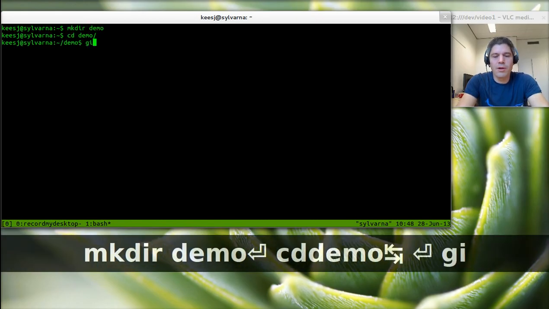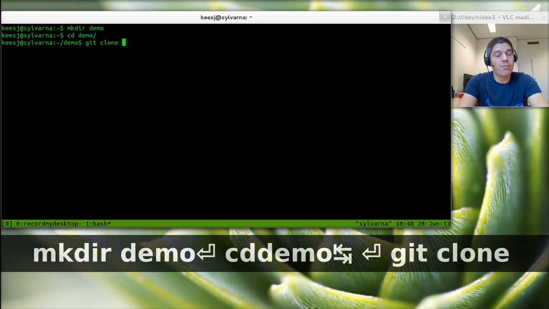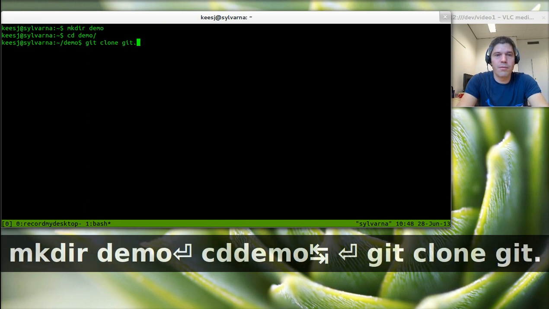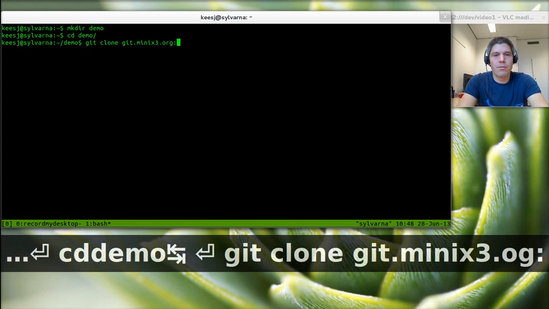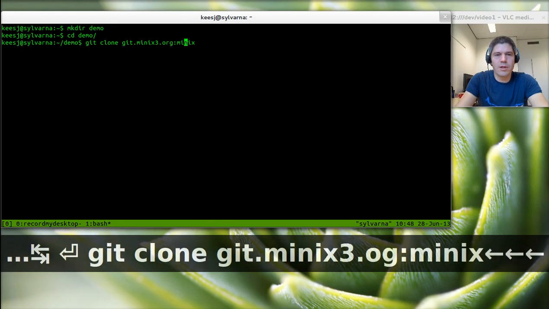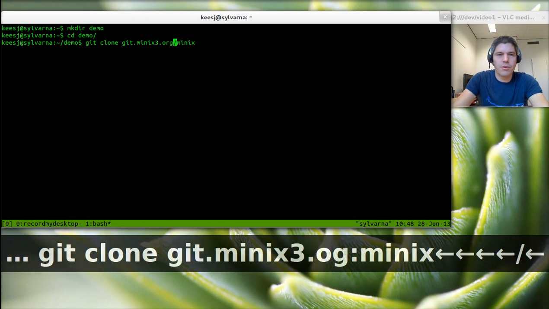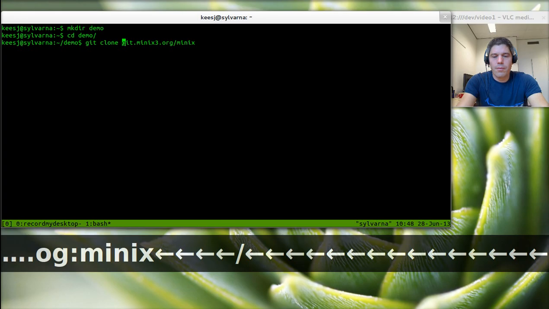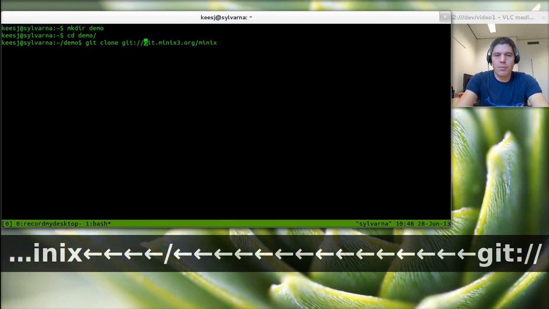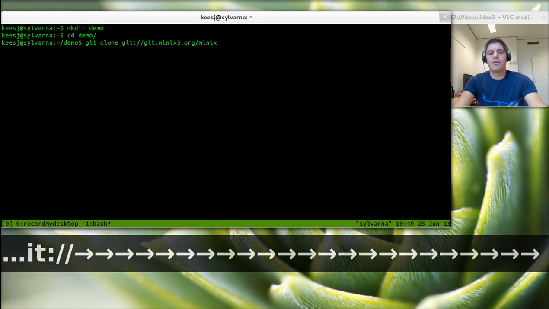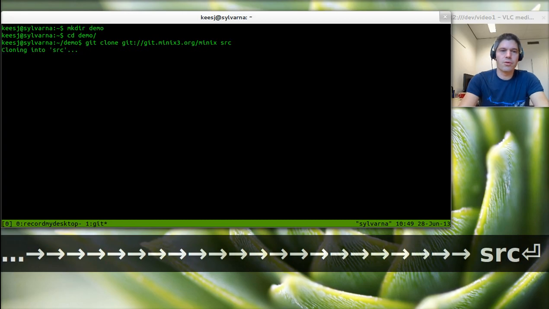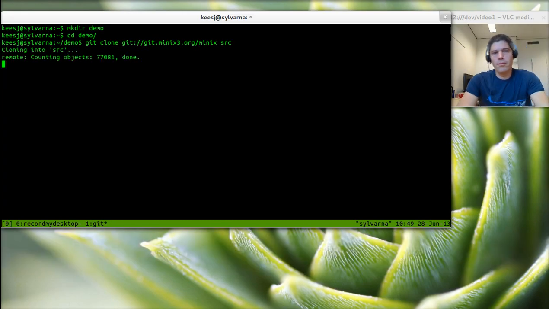I'll create a directory demo. I'm going to clone the MINIX Git repository. Right, this is my normal way. I would have to insert a password, so I'm going to clone the master repository of Minix into a directory called source. This can take a while, depends on your network. We're on quite a fast network here, so it should be alright.